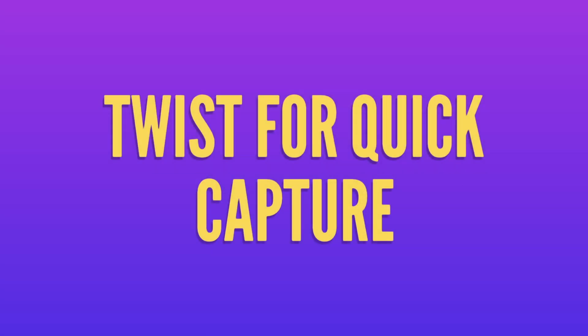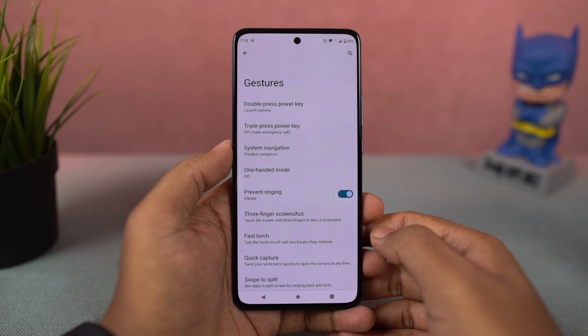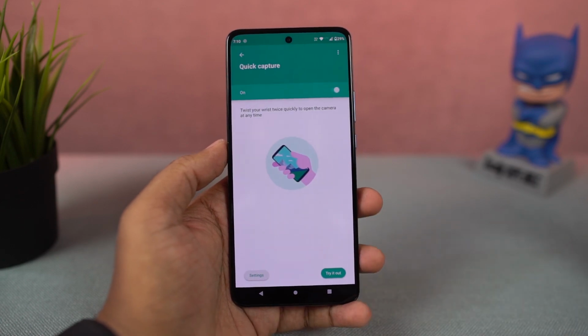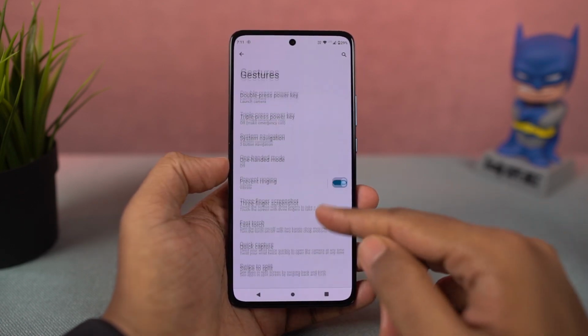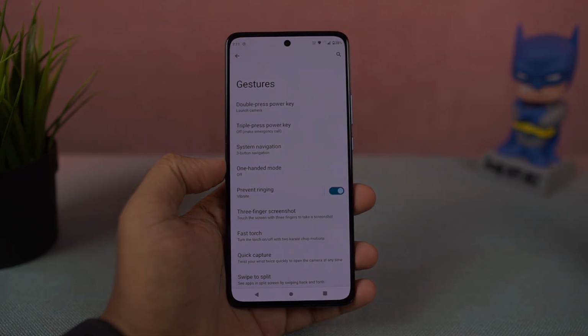Next we have quick capture. Once you enable this feature, you can just twist your phone to open the camera application. Once the camera application is open, you can again twist your phone to switch between the front camera and the rear camera. Once again, this gesture works anywhere, anytime.